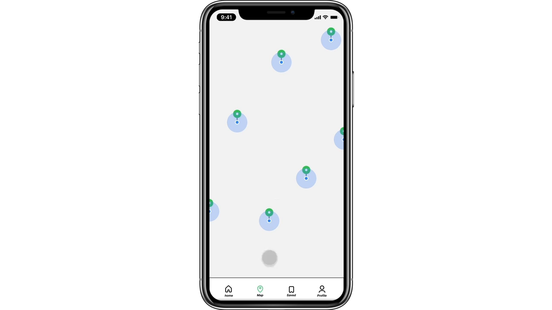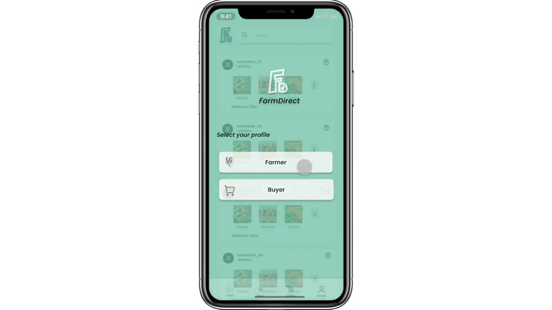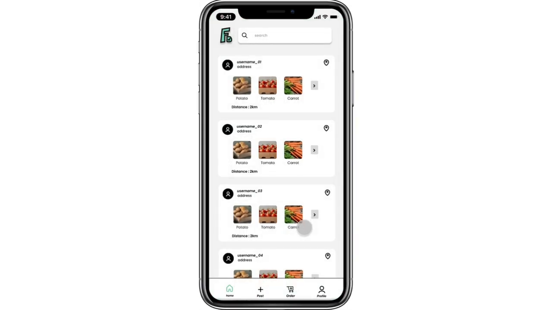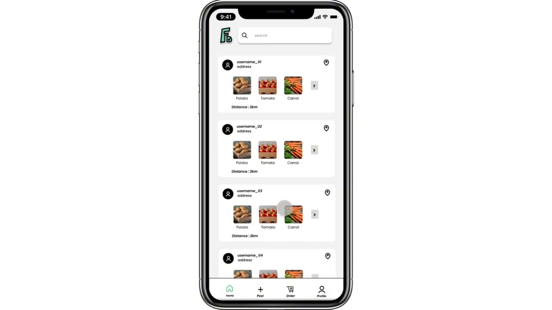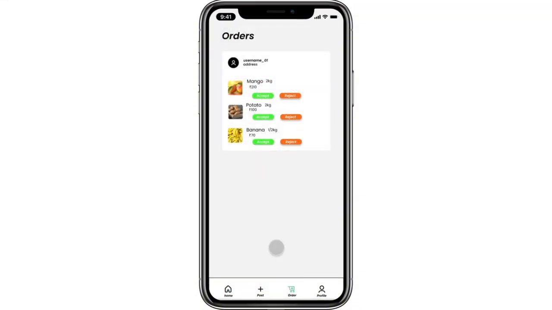Now let's see the farmer role. This is the farmer's page. Actually, a farmer can be both buyer and farmer. They can also list the nearby farmers, and they can place orders, and they can receive orders in this orders tab. They can select whether they want to accept or reject the order. Now let's move on to the PPT.